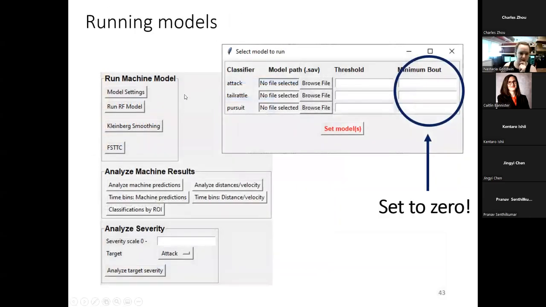And then it's pretty easy to just run your machine model. So you need to set your model settings. This is where you select your SAV file and set your threshold based on what you've calculated. The minimum bout information, set that to 0. This is an old way that we were trying to account for that frame by frame probability.